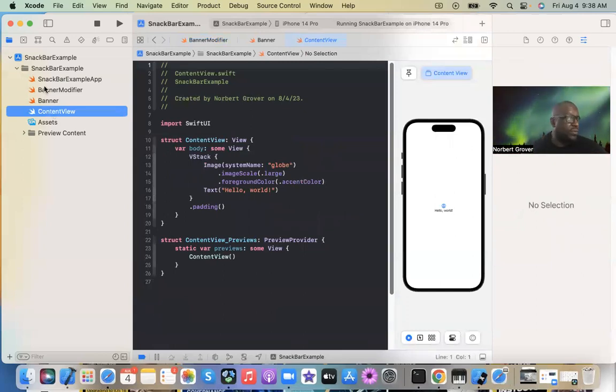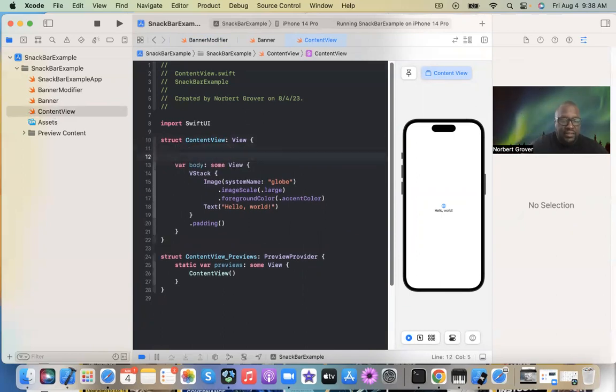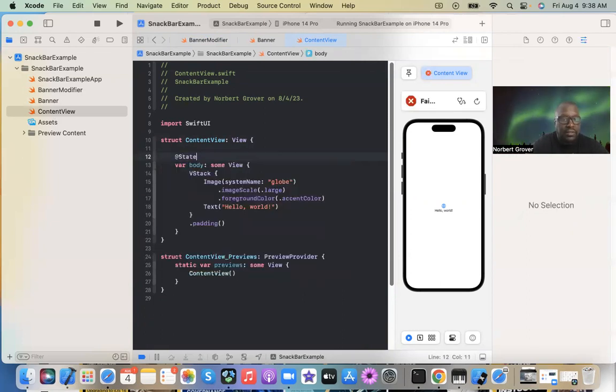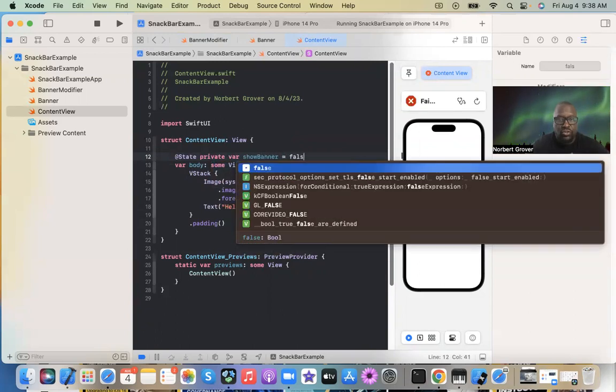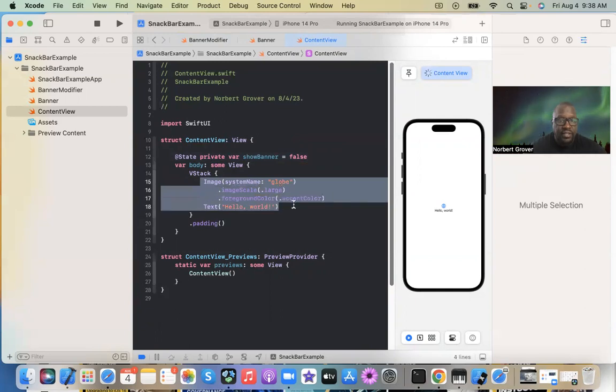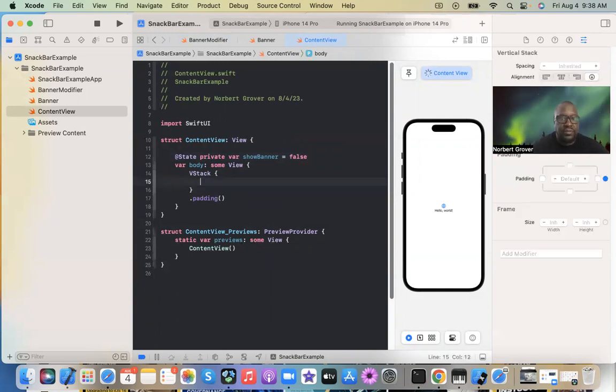And this is simple, we have this already built. Let's go ahead and create an add state. Again, you people should know about this add state because I made a video on it. Var show banner equals false. All right, and now I'm going to get rid of all this stuff right here. This stuff is not going to help us.